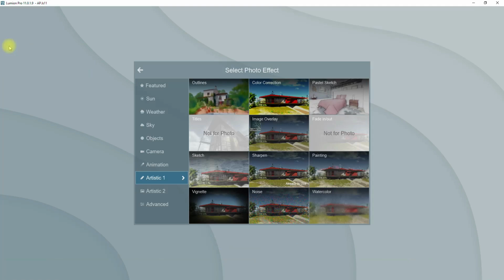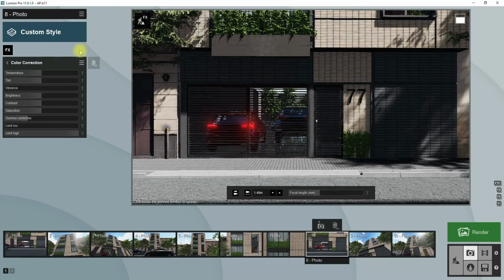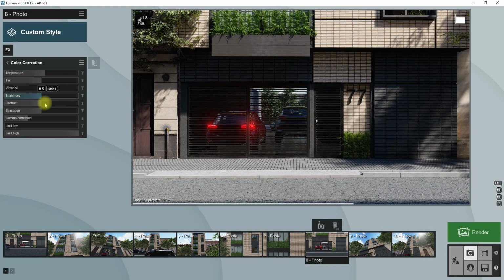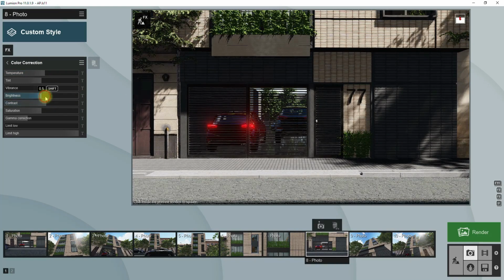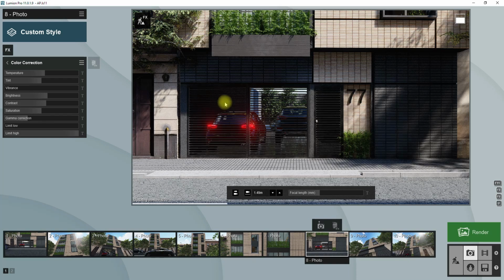Color correction effect. Find this effect in the advanced tab. I am going to make the colors a little warmer with the temperature slider and slightly increase the brightness and contrast. You can adjust colors, contrast and brightness of your render by this effect. Let's take a render.